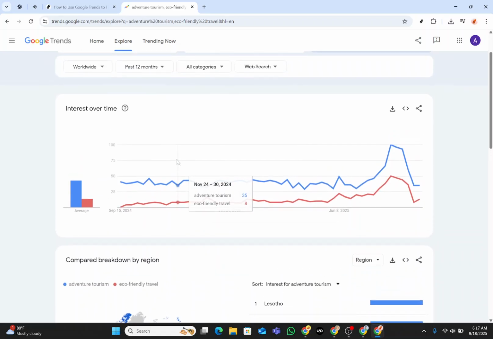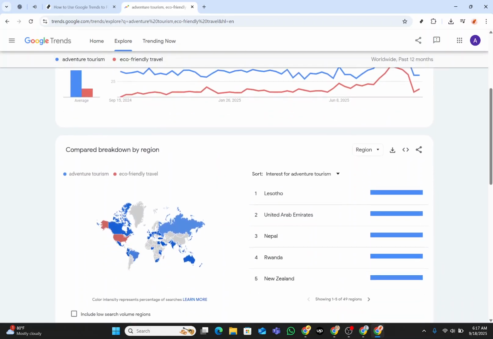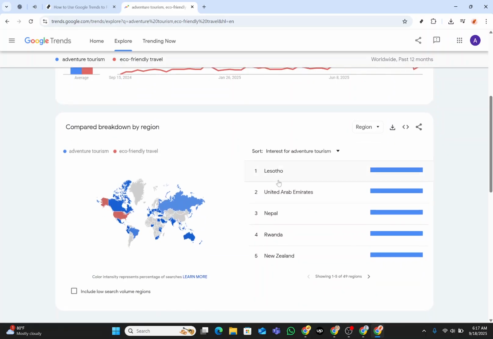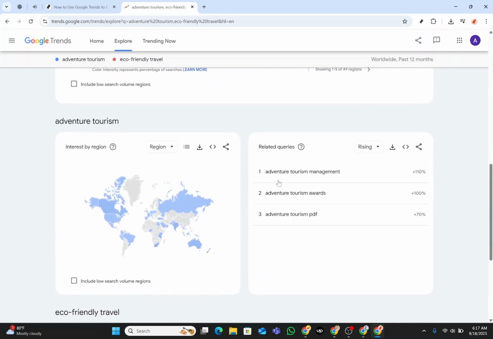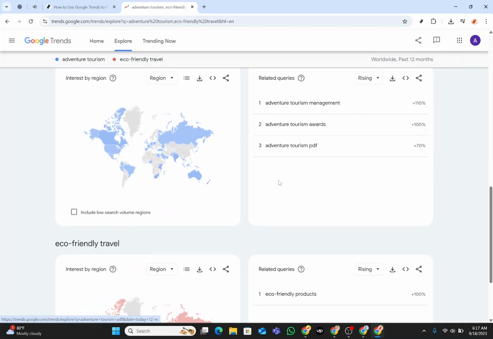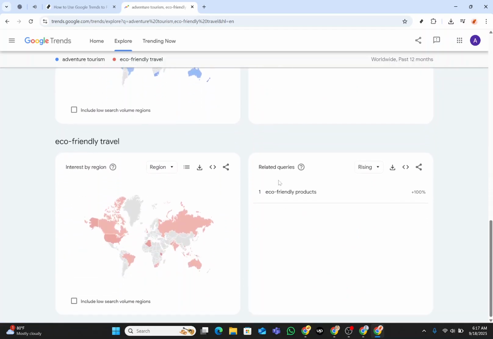Now, pay attention to the Interest by Region section. This is where you can really start identifying underrated locations. As you scroll down, keep an eye out for countries that have a moderate to rising interest in the topics you're exploring. These might be regions that aren't immediately apparent, but show signs of growing popularity. Such places often have untapped potential, making them ideal candidates for your travel plans.